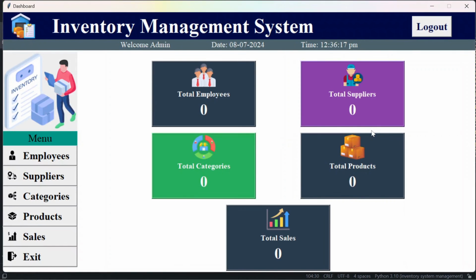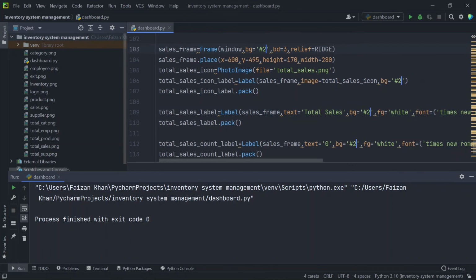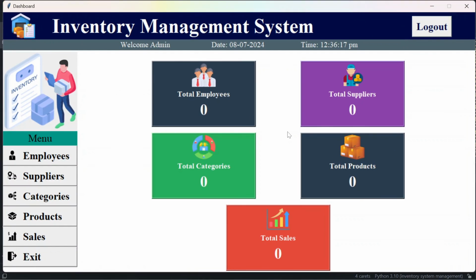Like this, and we will change the background color. Place multiple cursors on the background and change it to this one. Now if you run it, this is how it looks.